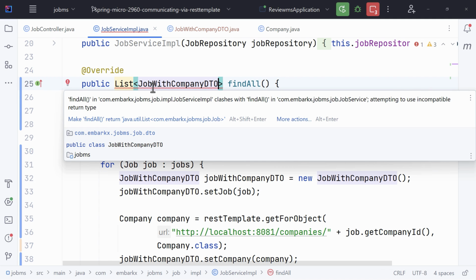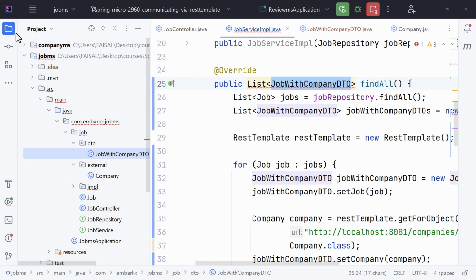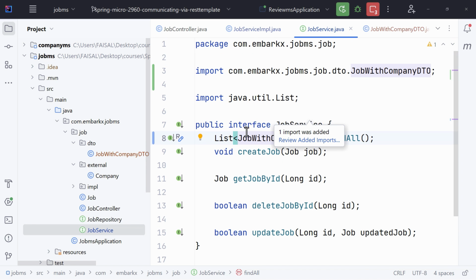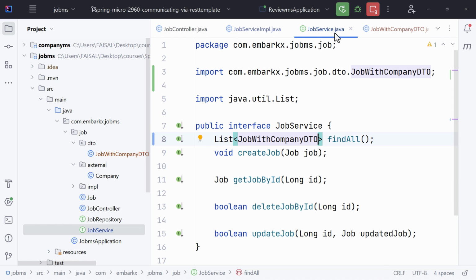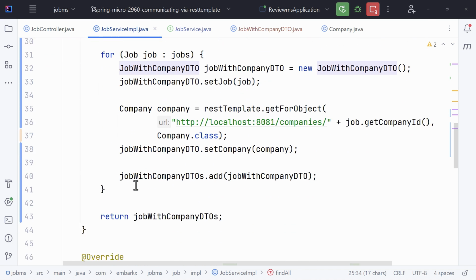Now, the moment you change this, you are overriding this from the service class. So let us head over to service. This is the interface here, and we need to add this over here. So I'll hit save. This error goes away. So our service class is now sorted.